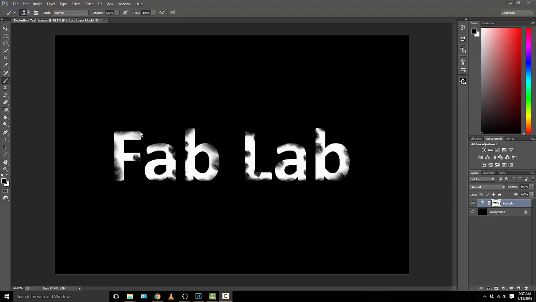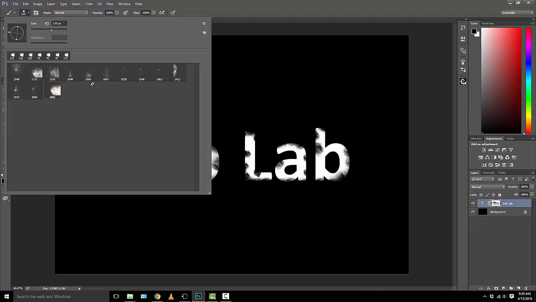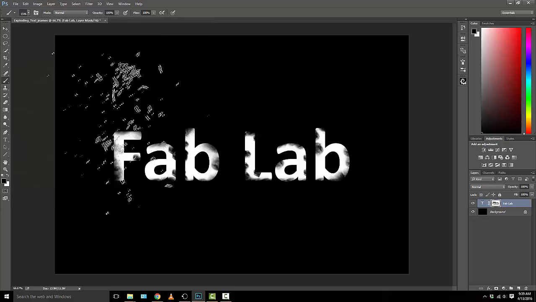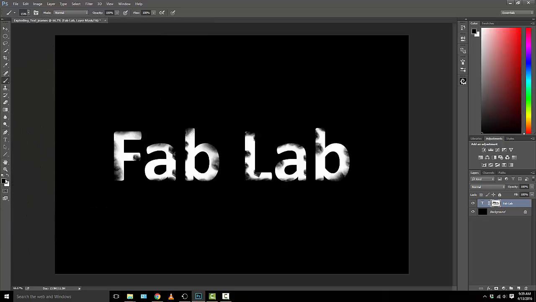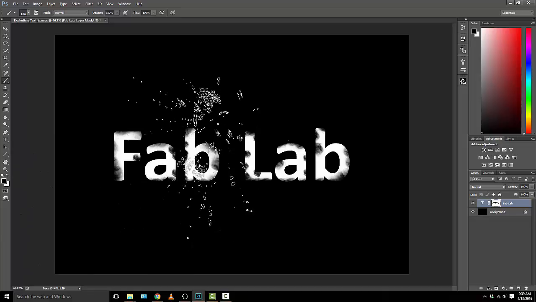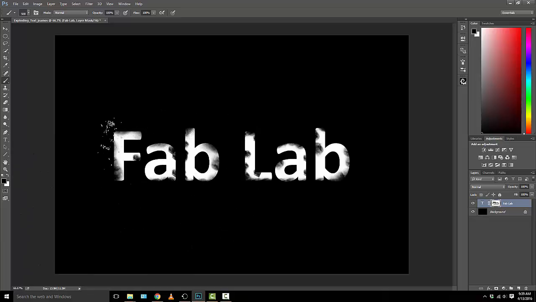So basically what's happening is I'm just cutting into this white text, and what you're seeing is the black background that's underneath. The next step is to grab a different brush. I want to get one of these very scattered looking brushes. And we're going to make sure that we still have black selected on the top color here. And remember, I can use the bracket keys to change the size.